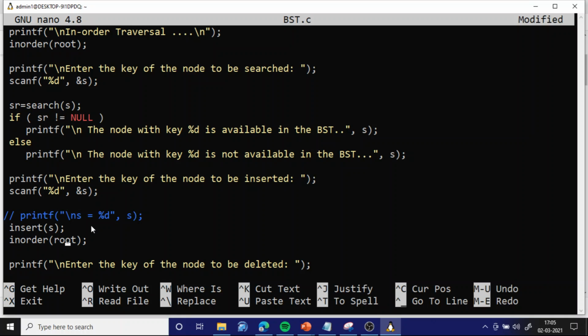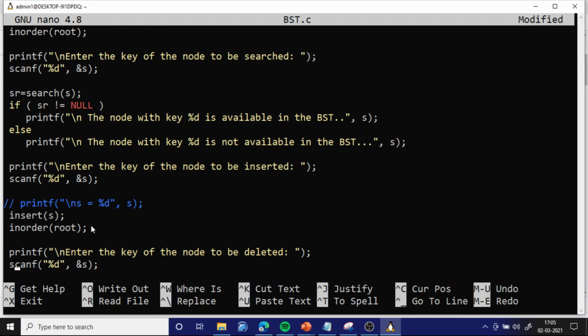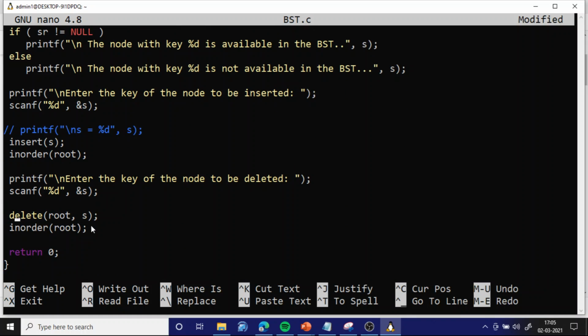So that will insert a new node into the binary search tree. After inserting that node, we display the binary search tree again in in-order form, right? Then I am asking the user to enter the key value of the node to be deleted. Again we take an input, then we call delete. For delete I am passing the root node also. Why am I passing two parameters for delete? Because actually you don't know which node is to be deleted.